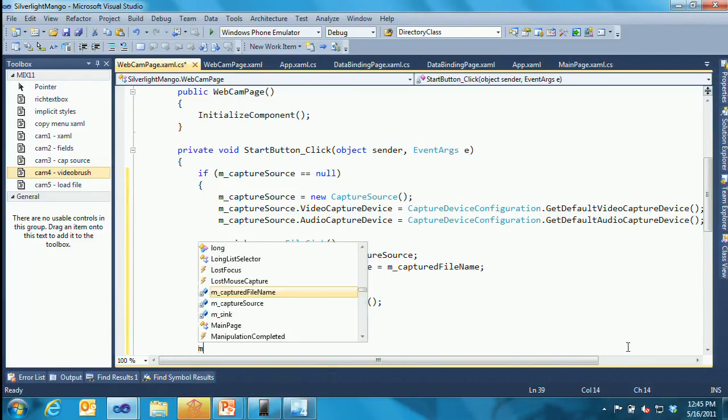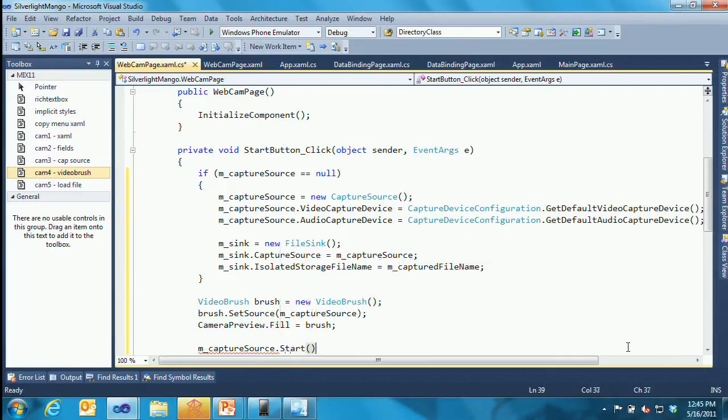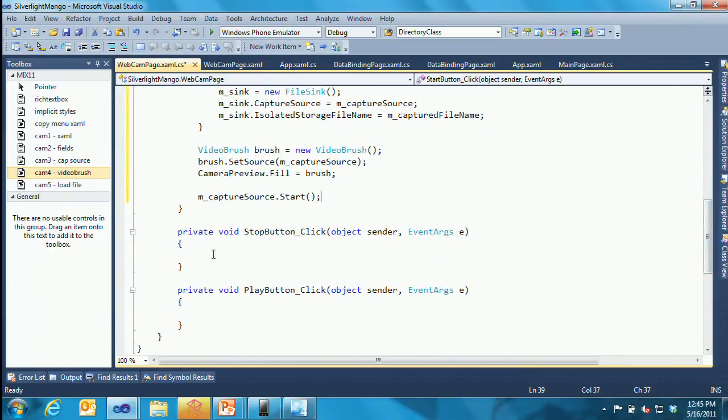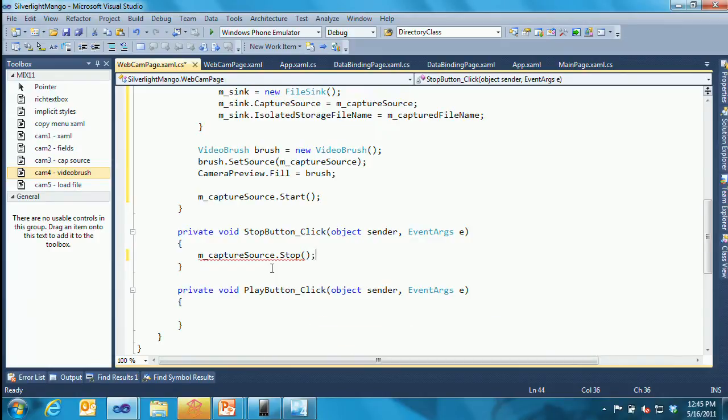Now that we have our little scene set up, how do we actually make it all go? Well, that's as easy as capture source dot start. And now we're capturing and encoding right to your phone. Well, that's wonderful, but at some point you want it to stop. And again, that's as easy as capture source dot stop. And last but not least, you want to take that file and play it back.